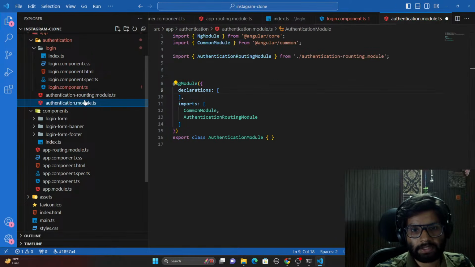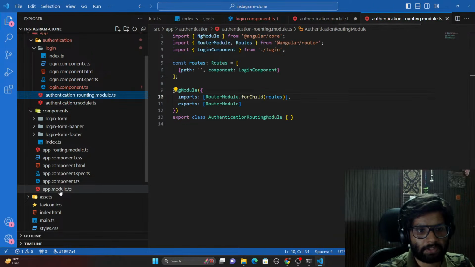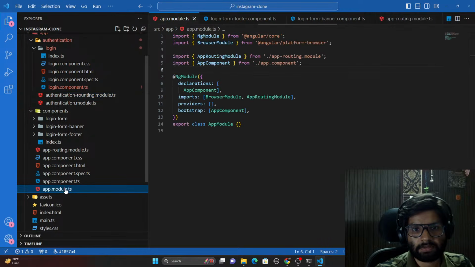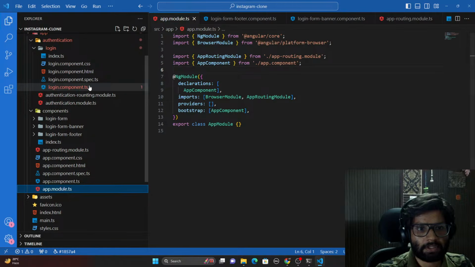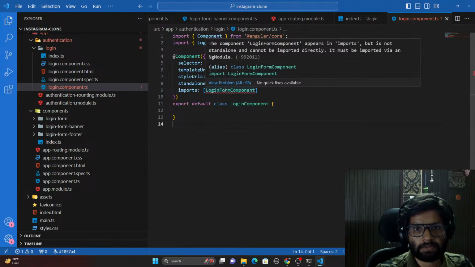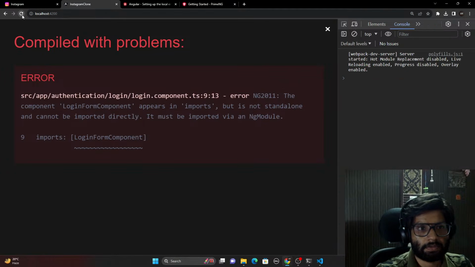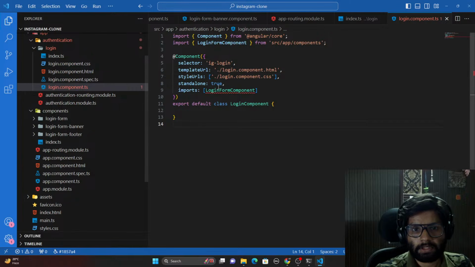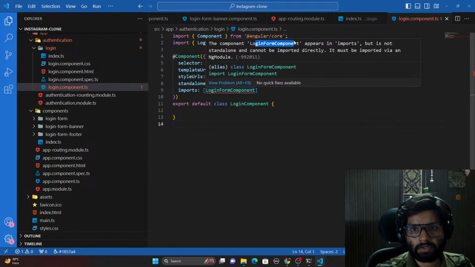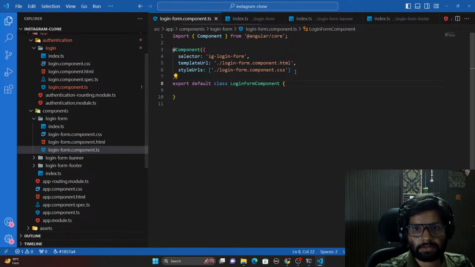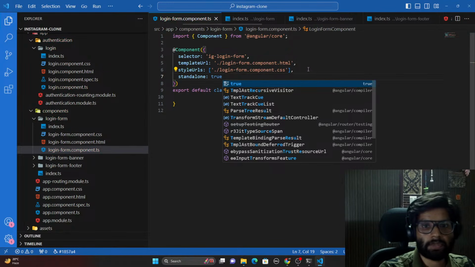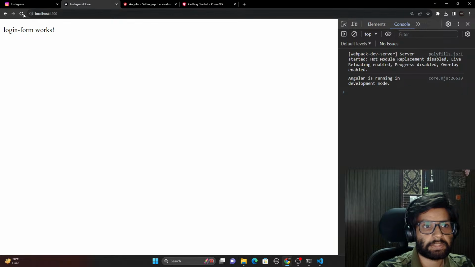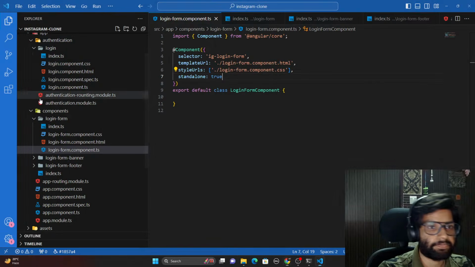Now where is it? Do we have it somewhere else? Let's save everything. I think this should get resolved. Okay, it says the component of inform is imported but is not standalone, because this component is not standalone. So we can say standalone to true, and now our problem is fixed. So you can see login form works.